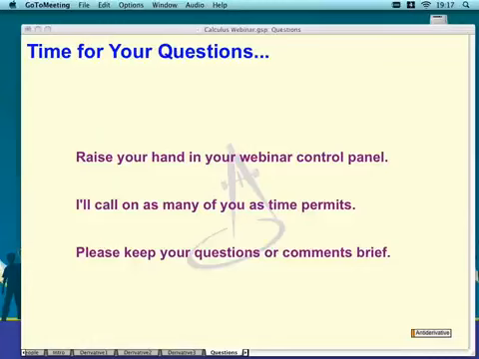Okay, second poll. If you had ready access to computers, would you use this as a hands-on activity, or would you use it as a whole class presentation?